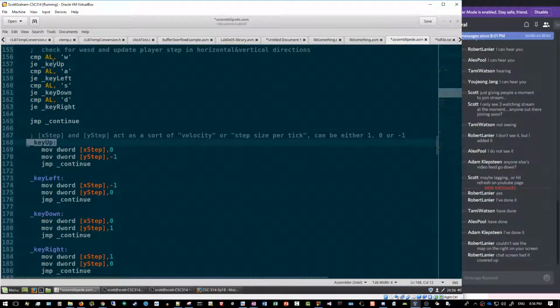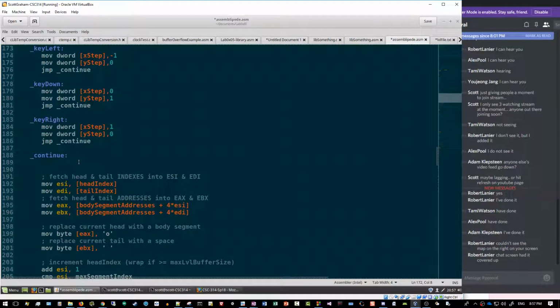So if they did an up with a W, then we set X step to 0 because they're not moving side to side. X is side to side, left and right. Y is up and down. So the Y step is set to -1. Remember, we count the Y coordinate from the top. So the top is 0, then it's 1, 2, 3, 4. So if you want to go up by one line, you would subtract 1 from the Y coordinate. So having X step of 0 and Y step of -1 means we've set the direction of movement up. All right? And similarly for the other keys.